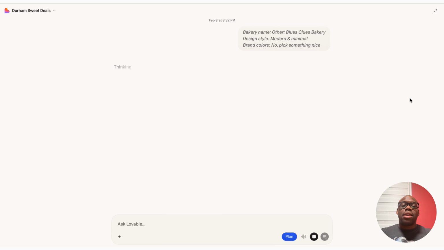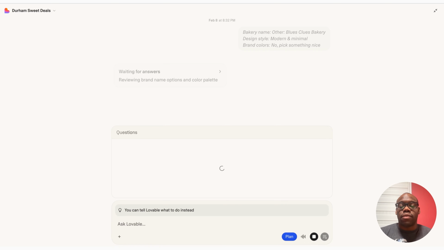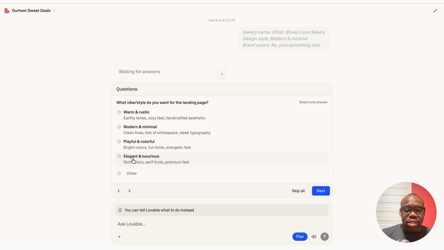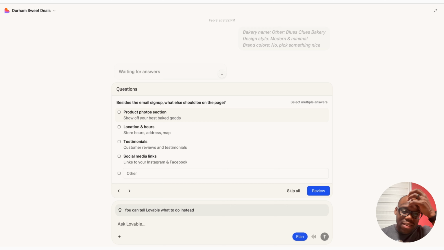Now it's going to think about all the information I gave it. And before it even starts coding, it's going to show us the plan that it's going to follow. And it has more questions for us. Let's see. What's the name of your bakery? I've already answered this. What vibe style? We've already answered these questions, so I don't know why it's asking us this again.